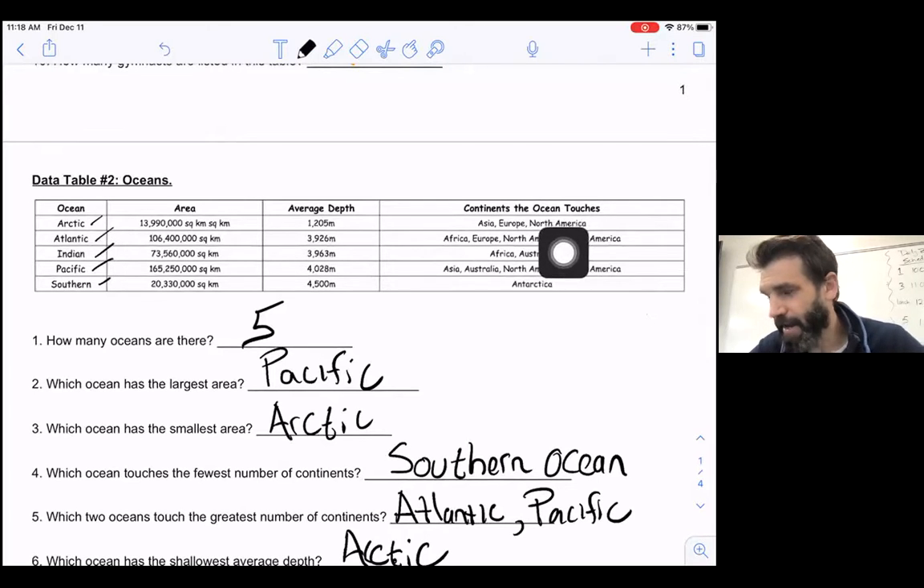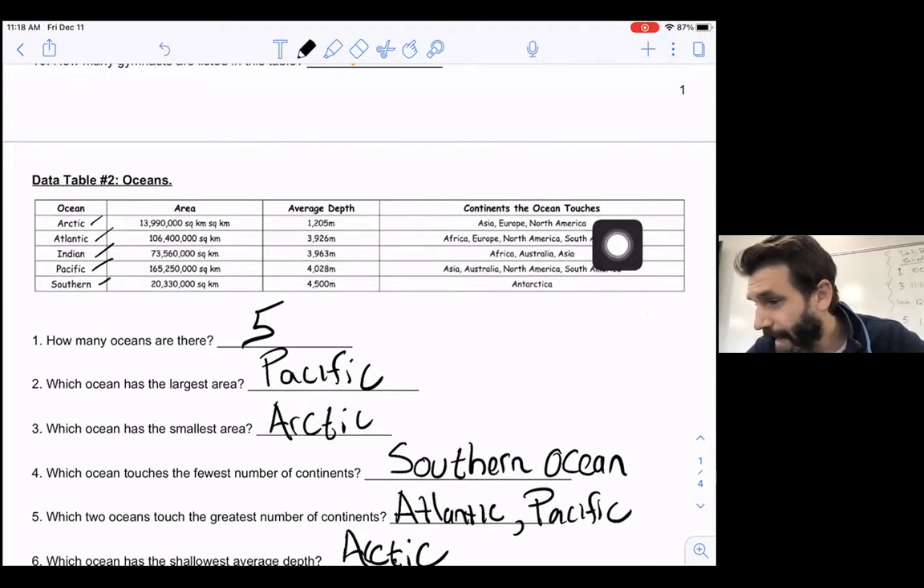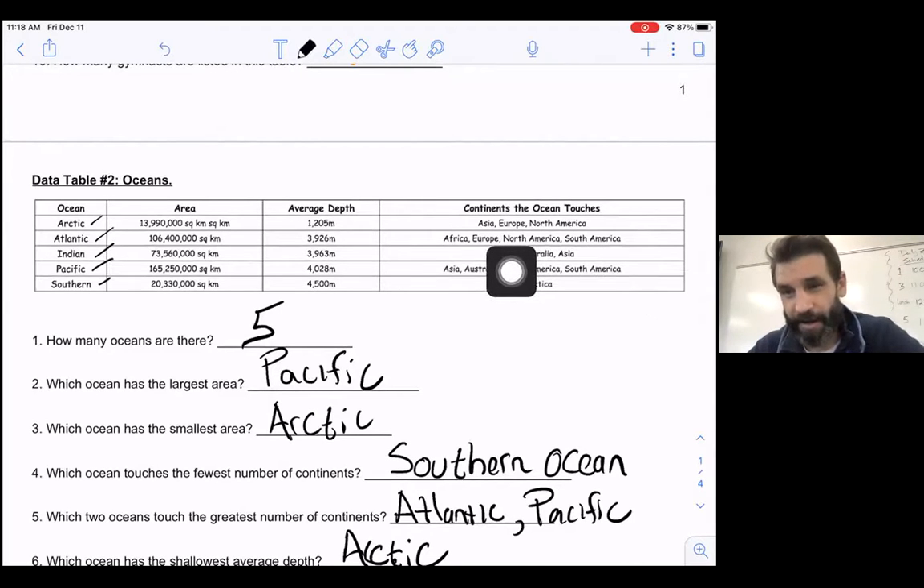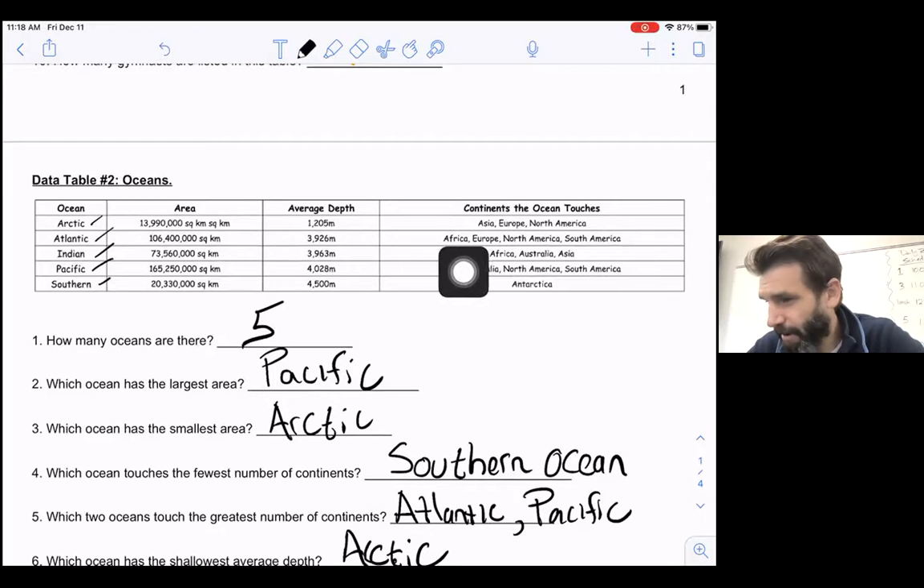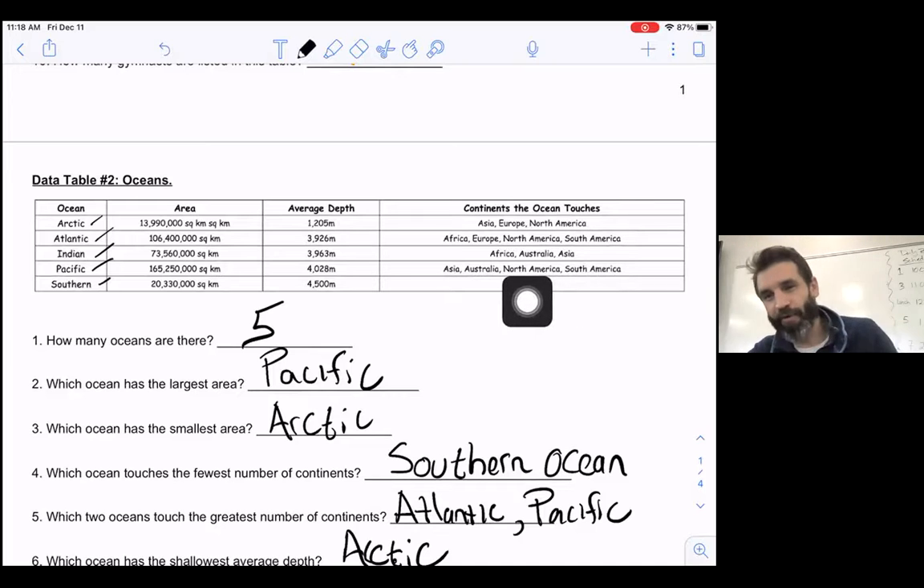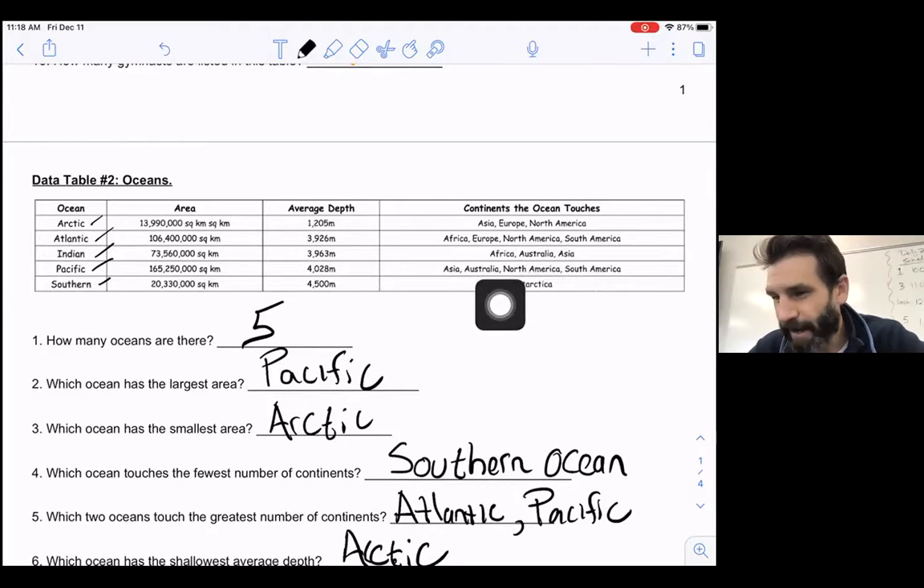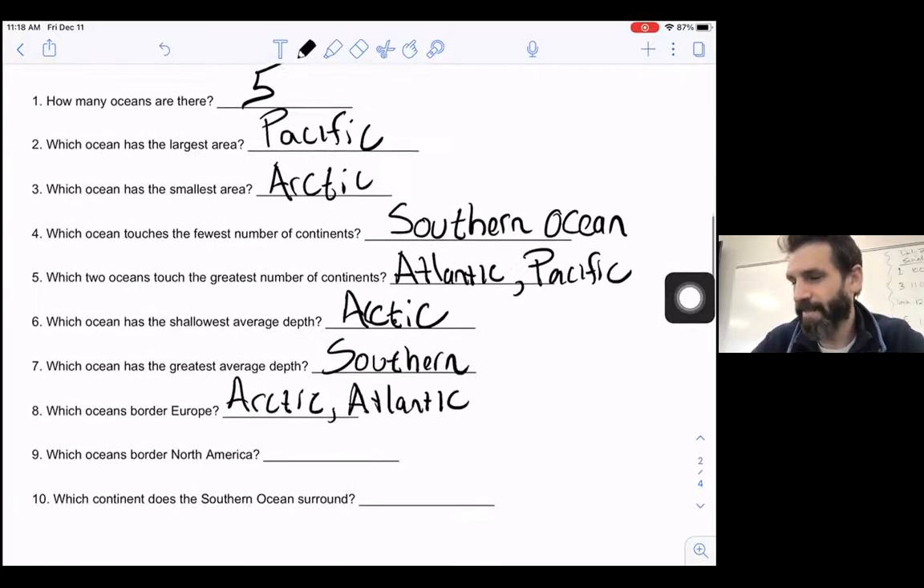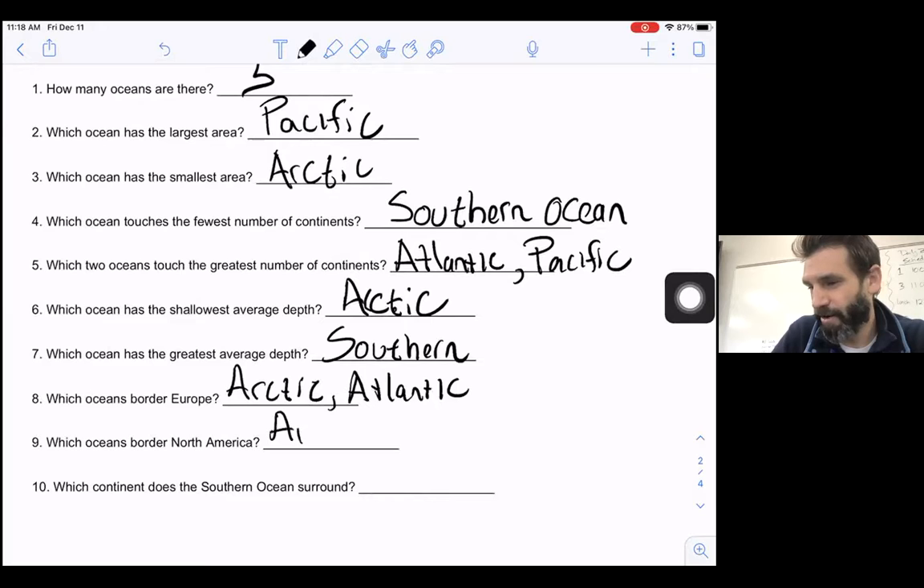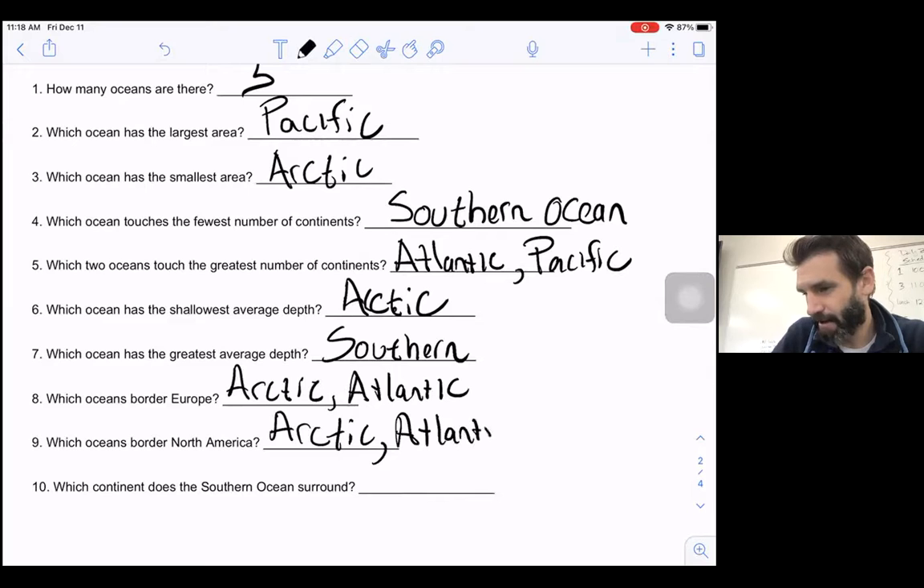Which oceans border North America? The Arctic does, right? Up there by Canada. And the Atlantic, right? Eastern seaboard. All the states on the east are up by the Atlantic. And the Pacific, right? California, Oregon, and Washington are on the Pacific. So it looks like the Arctic, the Atlantic, and the Pacific all border. You guys didn't know this was going to be a geography lesson too. Arctic, Atlantic, and the Pacific.